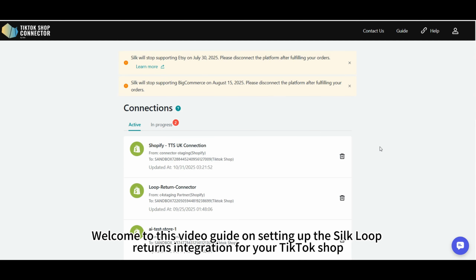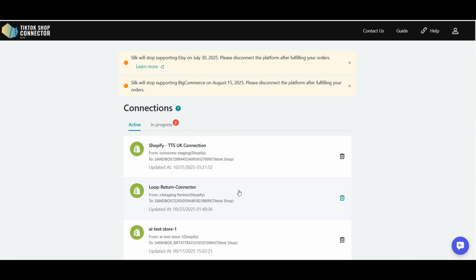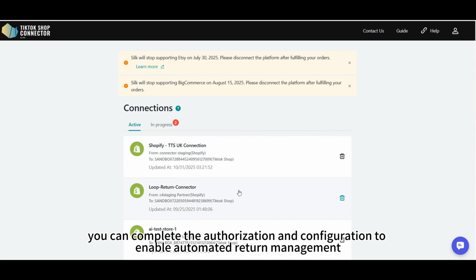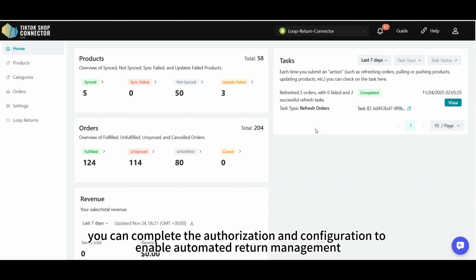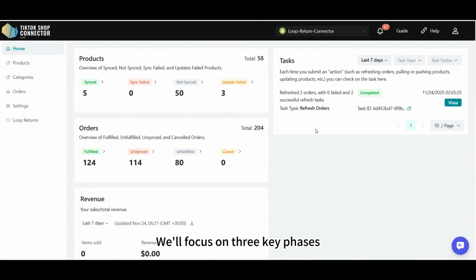Welcome to this video guide on setting up the Silk Loop Returns integration for your TikTok shop. In just a few simple steps, you can complete the authorization and configuration to enable automated return management. We'll focus on three key phases: accessing integration and prerequisites, completing the authorizations, performing key configuration.